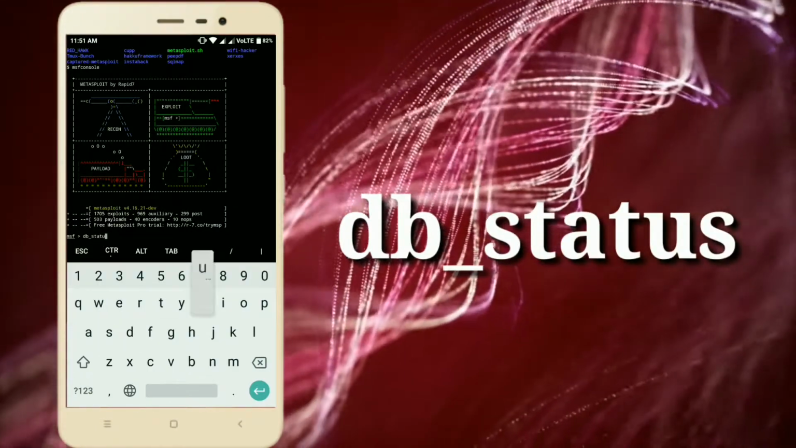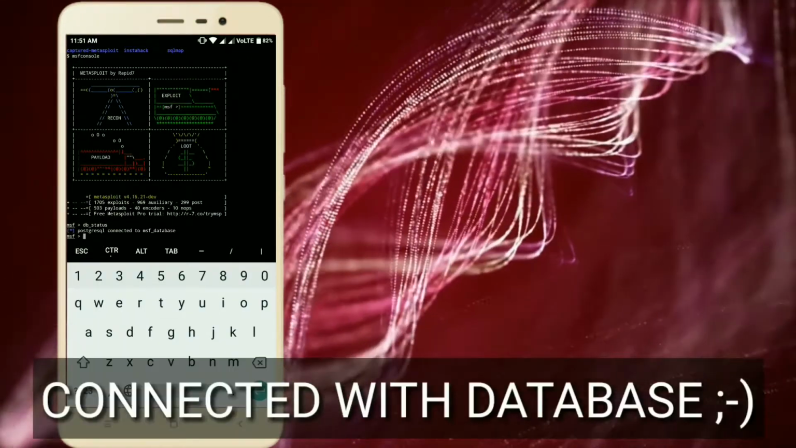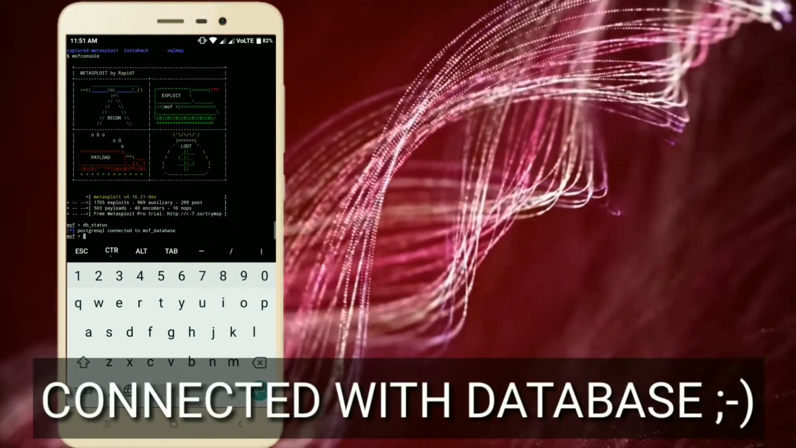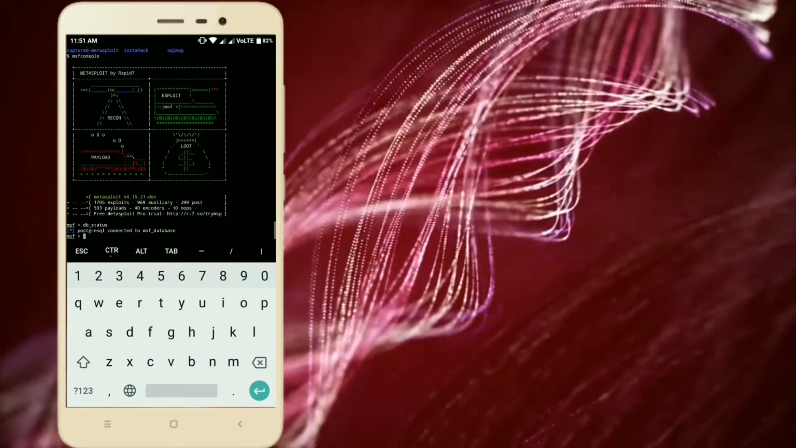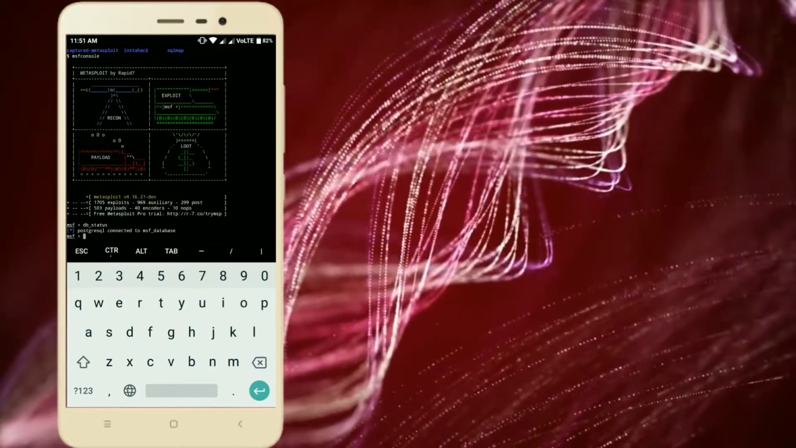So you can check db_status to see whether it is connected to the Metasploit database or not. So in this way you can easily install Metasploit in your Android device.